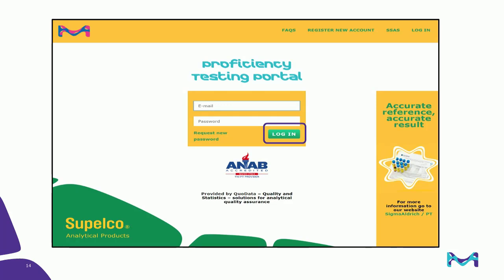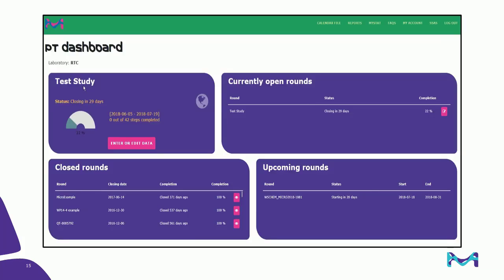Now we are ready to log in. Enter in the email address and password you were using to log into the old site and click Login to get started. This is your data entry homepage, which will be referred to as your PT dashboard.